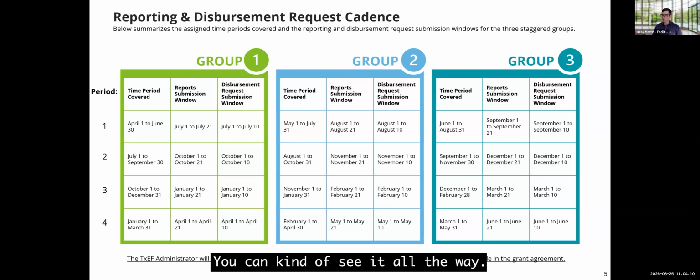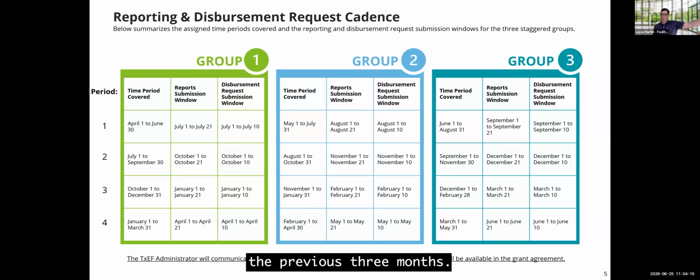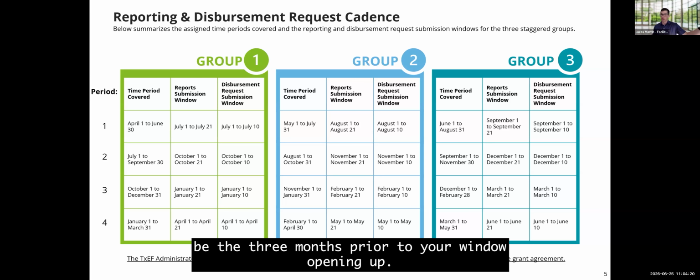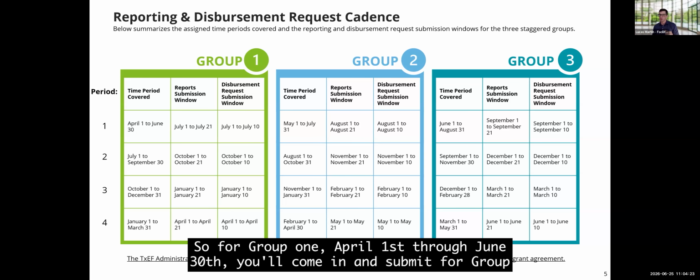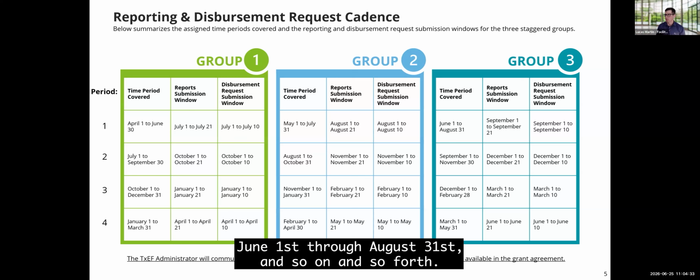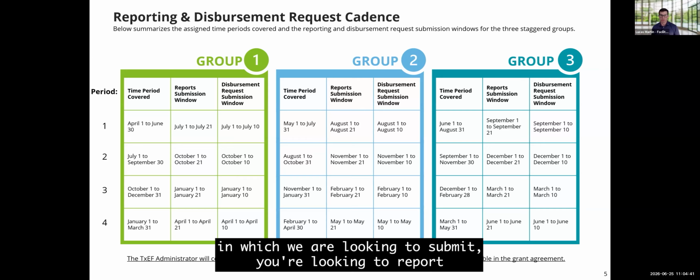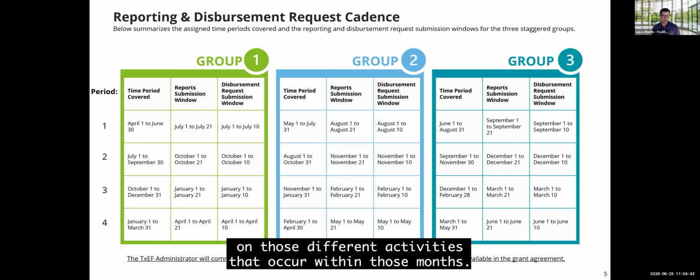You can see the time period that's covered under those reports is always the previous 3 months. So depending on your group, it'll always be the 3 months prior to your window opening up. So for group one, April 1st through June 30th, you'll come in and submit. For group two, May 1st through July 31st, and then group three, June 1st through August 31st, and so on and so forth. So you can see as the next periods come up, you're looking to report on those different activities that occur within those months.